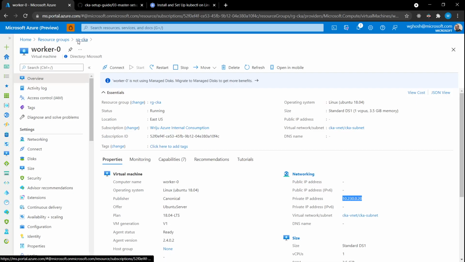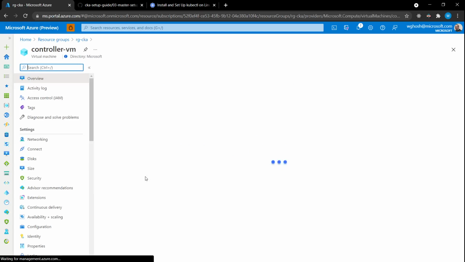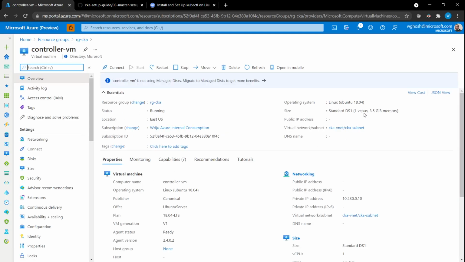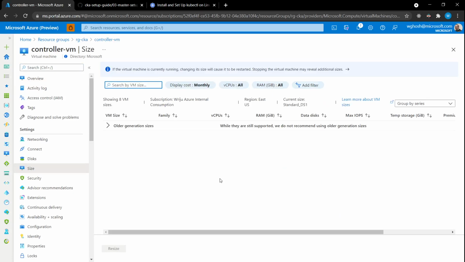size. So we'll go to the CKA, go to this controller VM, and see the VM size. It has only one vCPU. That's not enough. So I'll just go to the size. I can resize it here. You can also run a command to resize it here.